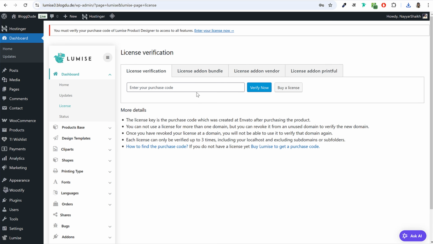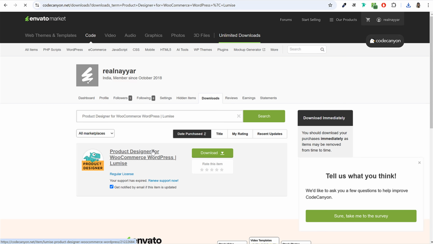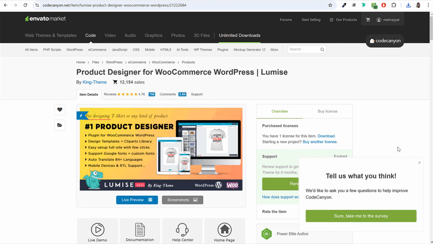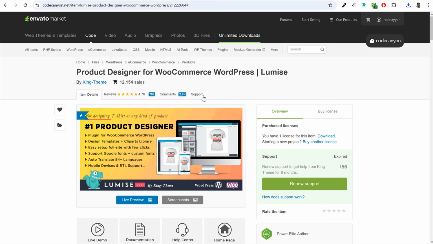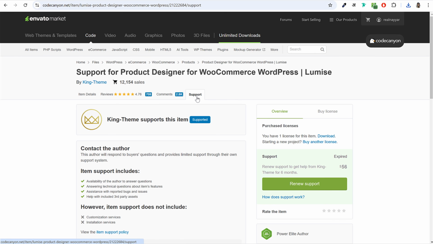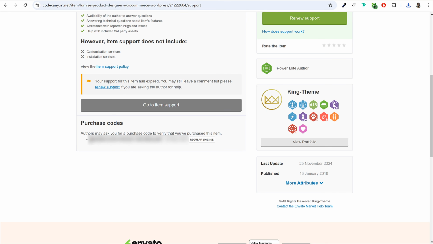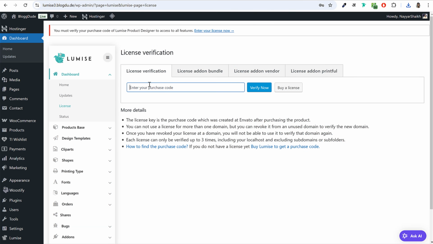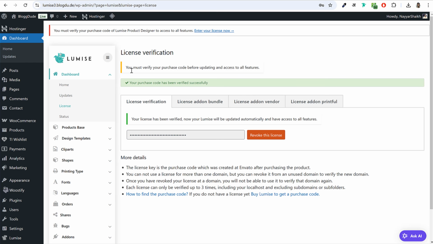So where you'll get that purchase code, you can go back to that theme file. You can click on that link, blogdude.com/Lumise. And after that, click on the support tab, the last tab. Once you scroll down, you will see your purchase code at the bottom. Simply copy this code, come back to your website, paste in this code and click on verify now. Once you do that, you will see this option, your purchase code has been verified successfully.